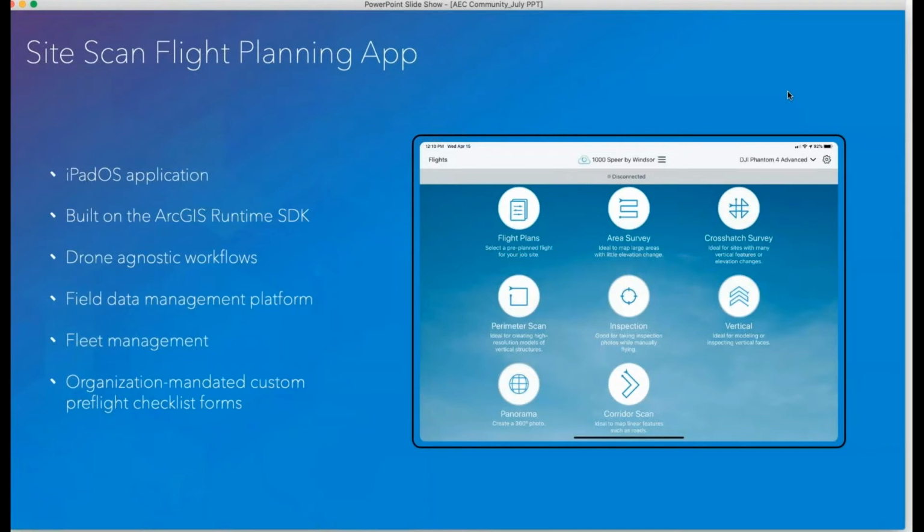And the iPad will automatically associate those images with the correct flights. So it'll take the Pano flights and put them in the Pano project. It'll take the crosshatch flight images and put them in the crosshatch project. It will do that automatically, so you don't have to worry about that when you get back into the office.